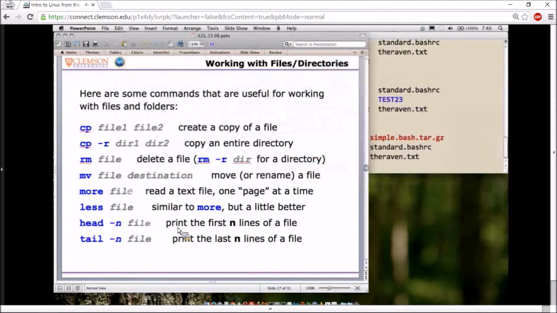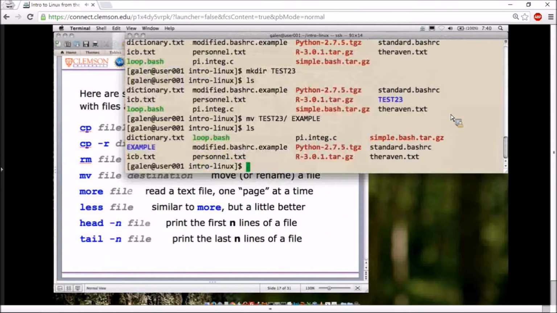Now, the remaining commands on this slide are all different ways of reading files, reading text files. This is really important because Linux is primarily composed of text files and binary executable files. That's almost all the operating system consists of. And so being able to read text files is extremely important, whether it's log files from a computation you're running or configuration files. Lots of different reasons why it'd be important to be able to read files in different ways.